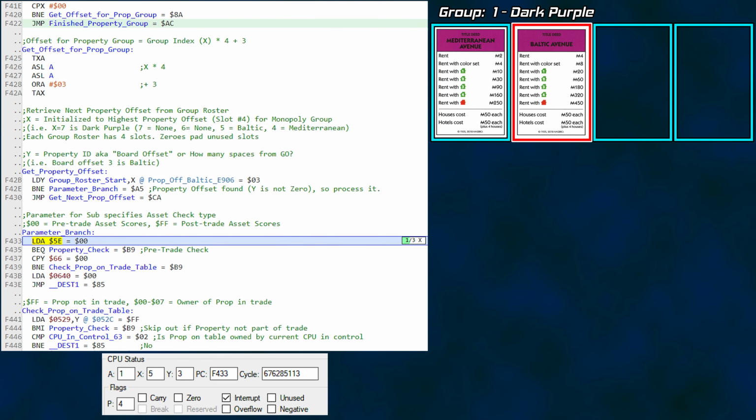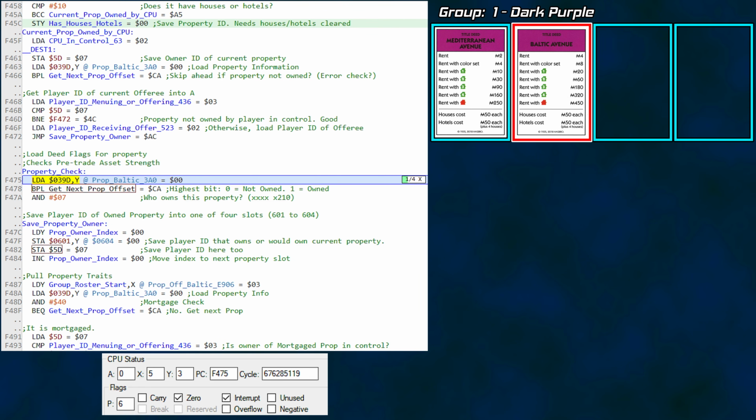When we entered this huge section a moment ago, this function call used a parameter of 0, so we branch to property check. Okay, if we pause to catch our breath here, all that's happened so far is that we found various values and offsets until we finally have our first property to process, Baltic Avenue. Now we can process it. We have some relevant information for the property.